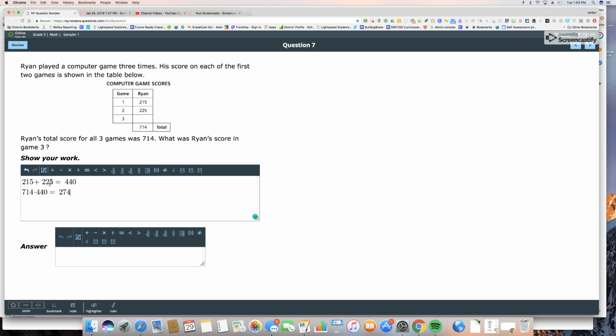If I just leave it like this, it's going to show that the answer isn't complete when I try and submit the test. It'll say I'm missing something. I have to take that 274 and I have to write it here on the bottom. So 274, because I wanted to know what his score was in game 3. So I'm going to say 274 was his score in game 3. And now I'm ready to move on to the next problem.